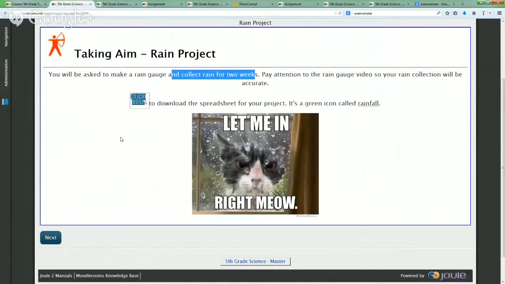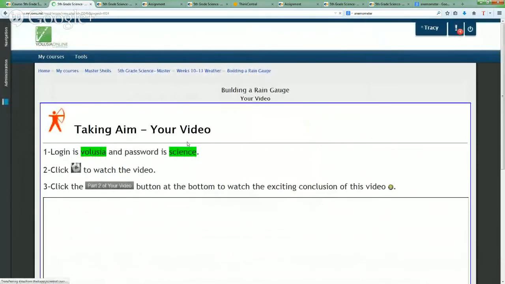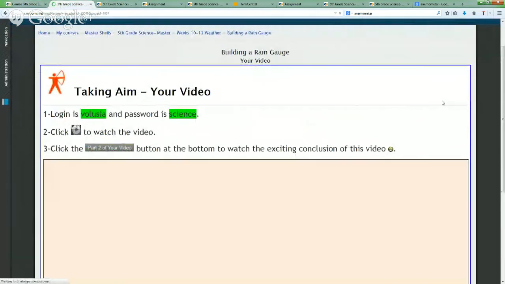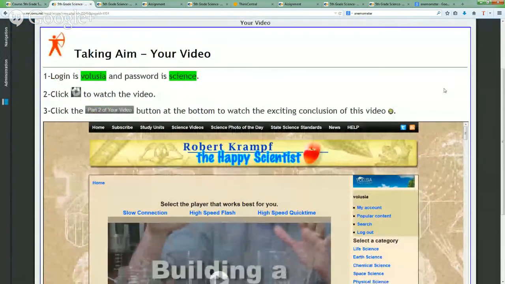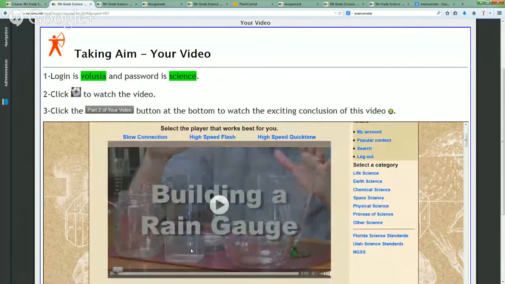So let's see, we've got this spreadsheet where you're going to put all your information. Let's take a look at the video real quick. Click next. This is a special video from the Happy Scientist. There's a login screen at the bottom where it says login. Your login is Volusia and the password is science. The whole county borrows the same login. It's usually right here, but I had logged in already on accident. You're going to click play, so you scroll in here and you press play.